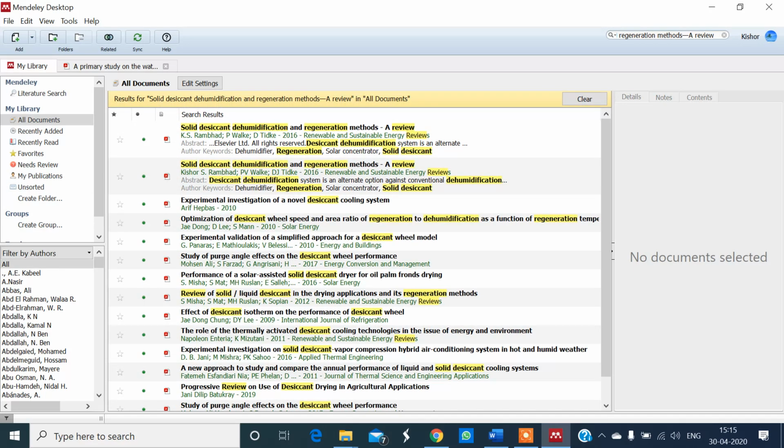Just paste it in the search bar. This is a paper, "Solid desiccant dehumidification and regeneration methods: a review." This paper is added over here.